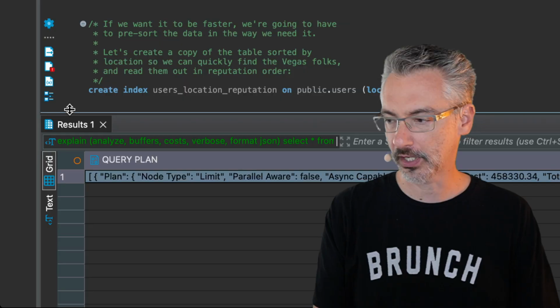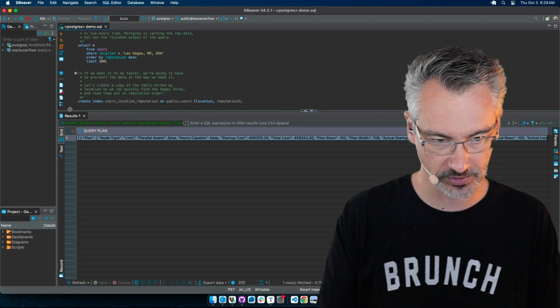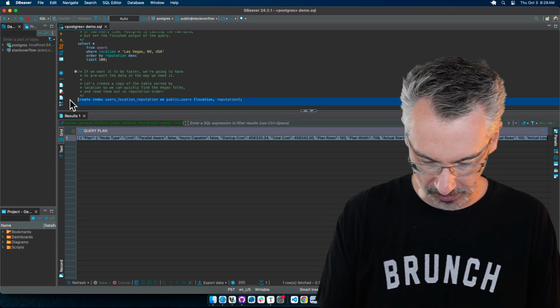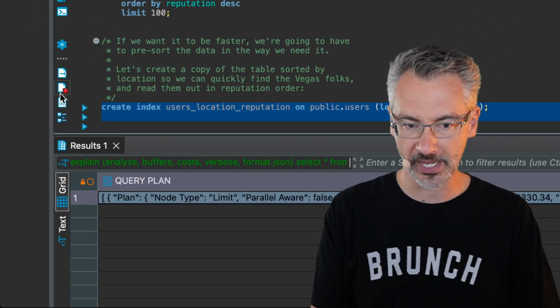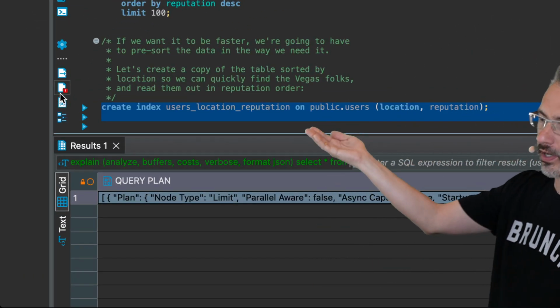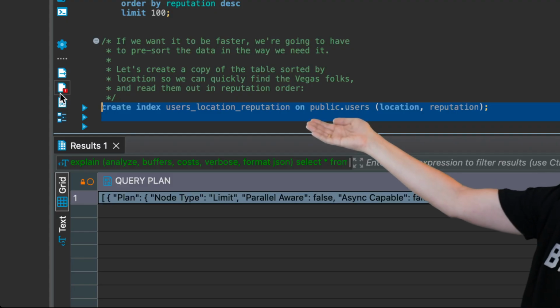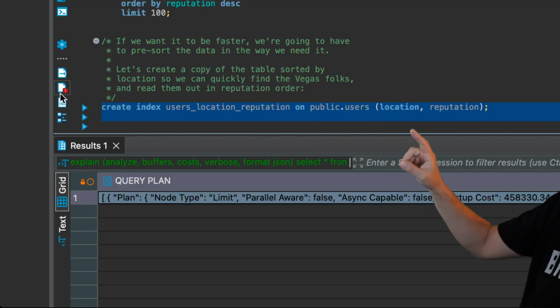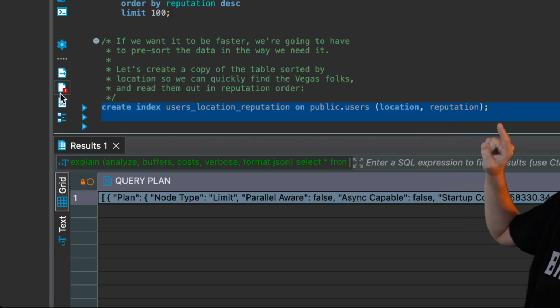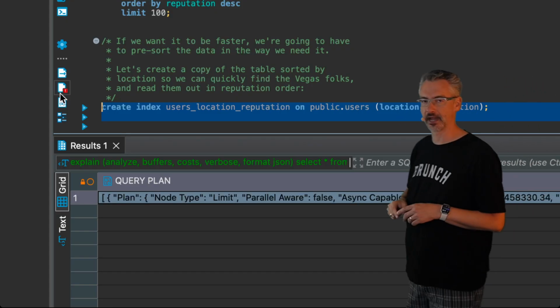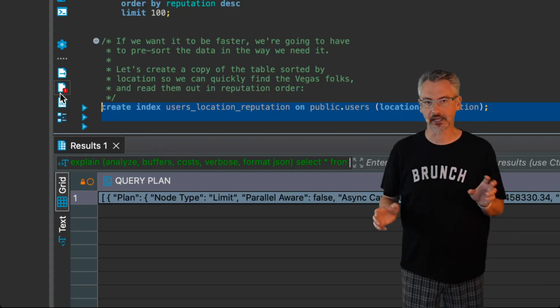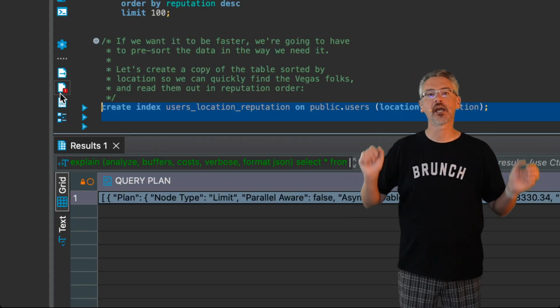So the index that I'm going to go create, I should start the index creation here while I zoom in and talk about it. The index that I'm going to go create says, hey, Postgres, I want you to look at the users table and create a copy of this table that's sorted by location and then reputation. When you see create index, it literally means make a copy of the table.